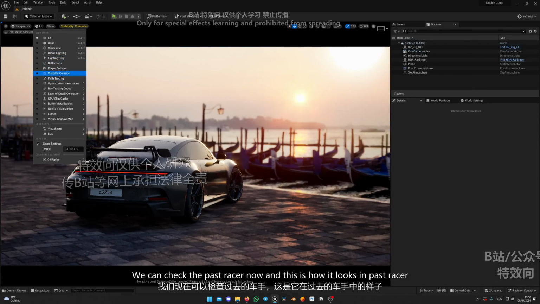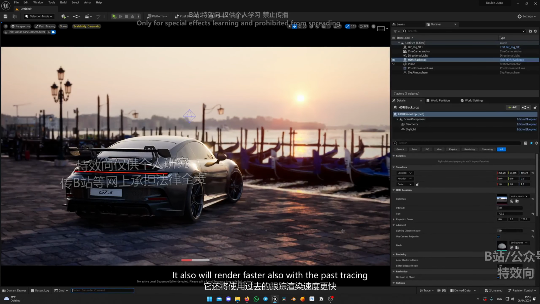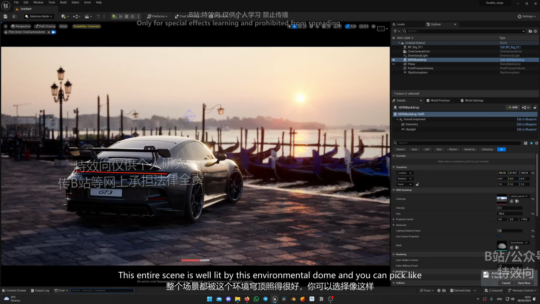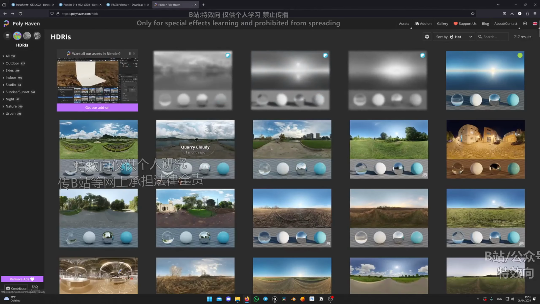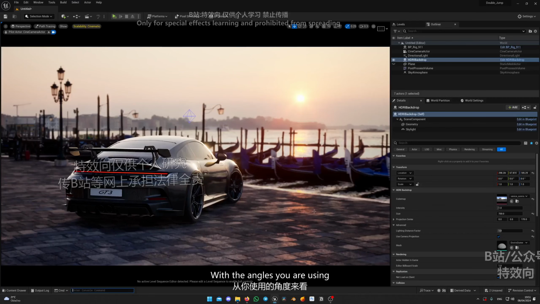We can check the path tracer now. And this is how it looks in path tracer. It also will render faster. Also with the path tracing, it really doesn't have almost any noise, because this entire scene is well lit by this environmental dome. And you can pick like clear skies also, like this. You can pick any location, but just know that you'll be limited with the angles you are using. Basically, you would need to be at the same height as the HDRI projection.